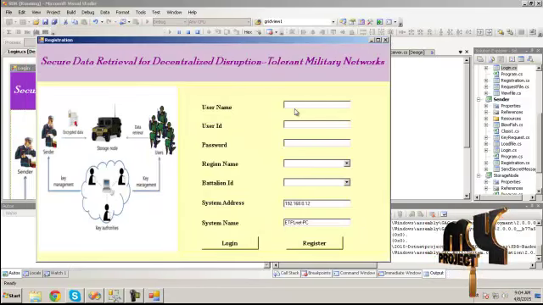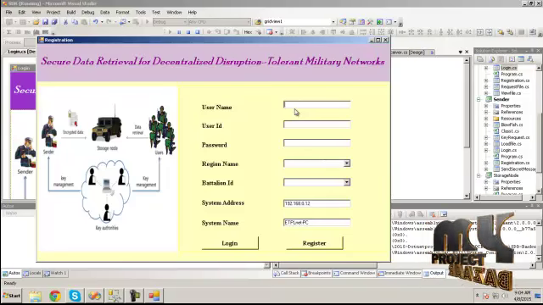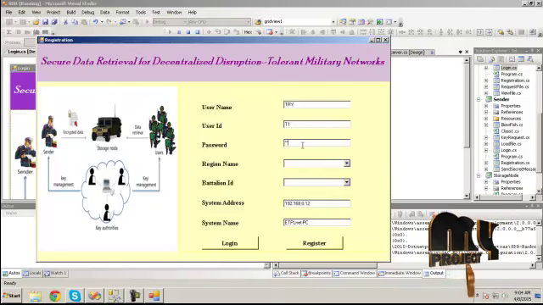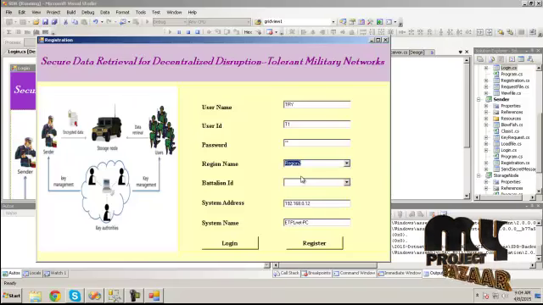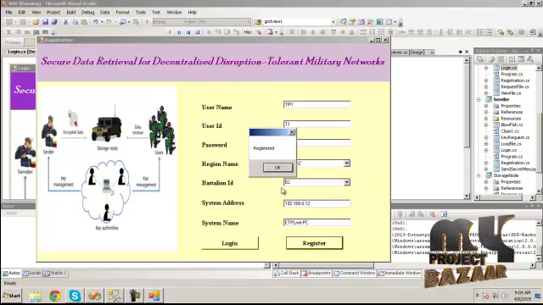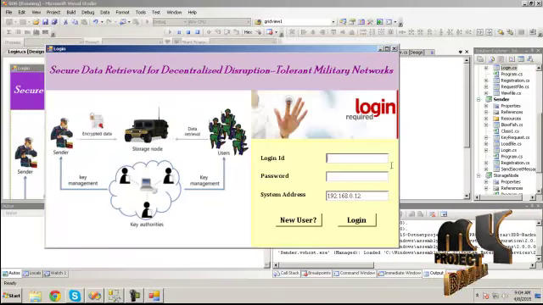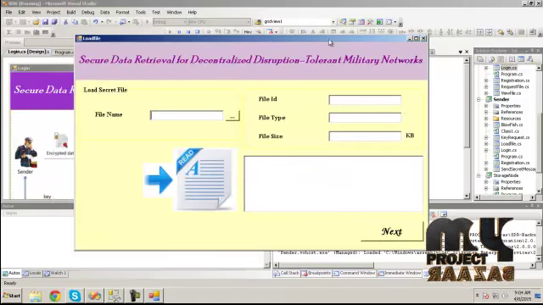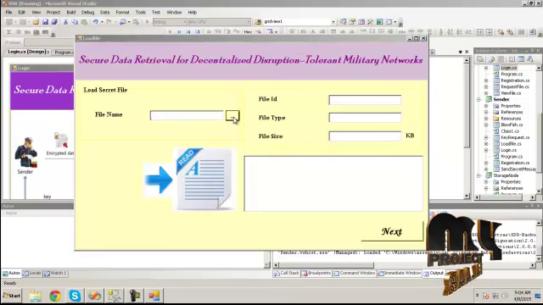For that, here we have to give the username, that is TRY, and the user ID is T1, and the password. Then the region name, here we have to choose the region name and the corresponding battalion ID. Then click on the register button, and it will be registered. Then click on login, where we have to provide the login ID and the password. Click on the login button.